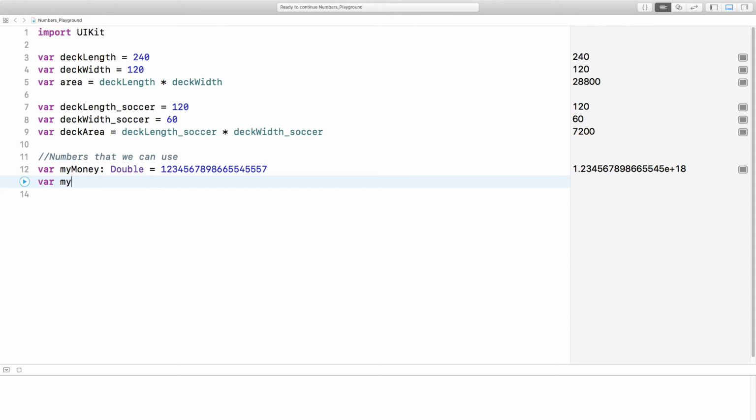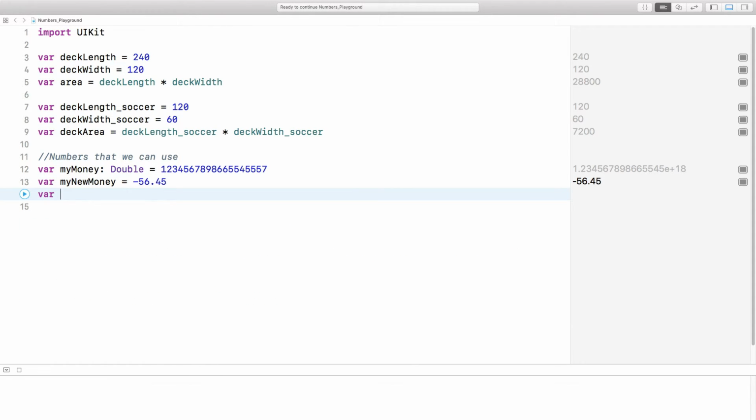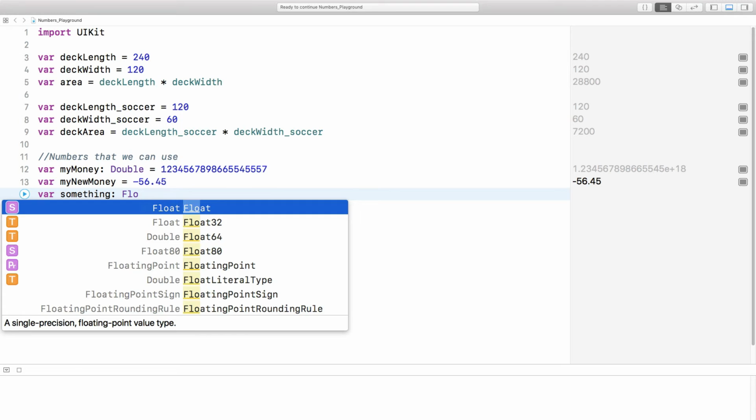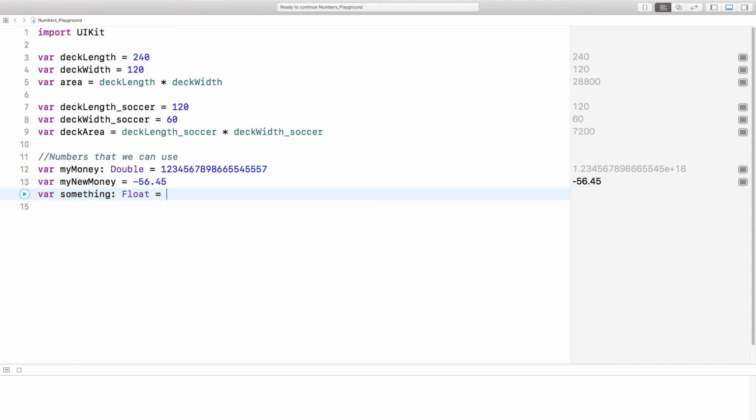For my new money, we could say equals negative 56.45. See what happens. Oops. Equals 56.45. No big deal. Just like anything else. We can use a float, and we can do var something. And we could say, oh, let's make that a float, and we'll say it equals 376, and it should equal 376, no problem. There you go.